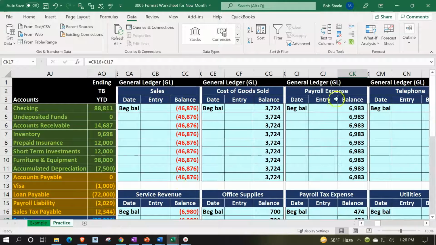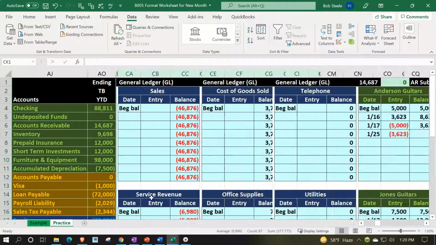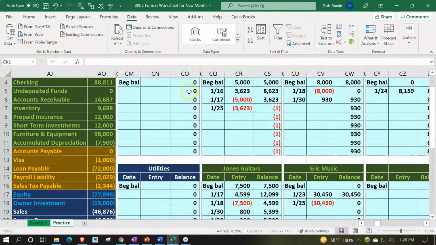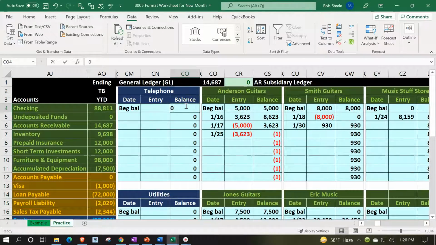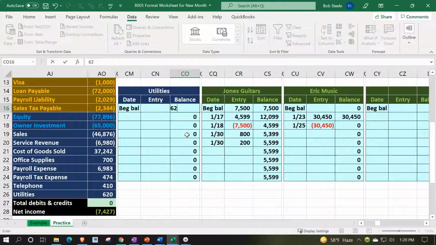Let's do some hiding from CK to the skinny. CK to the skinny. Right click and hide. Now we're looking at the telephone, which is going to be 410. And then finally the utilities at the 620.